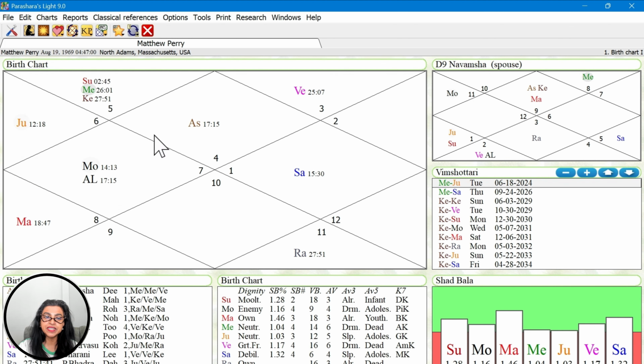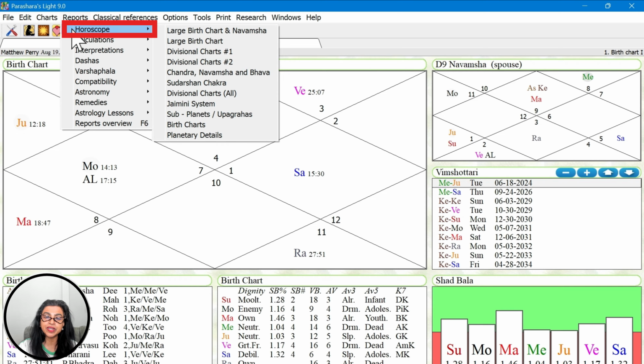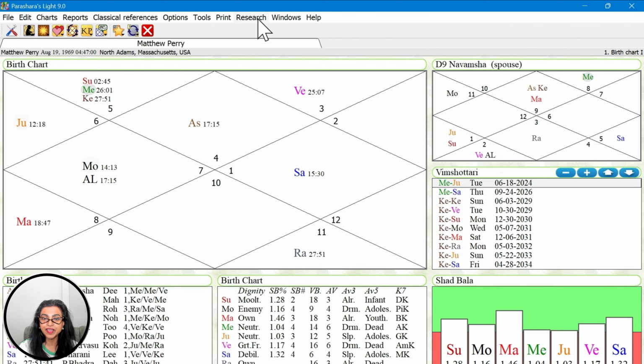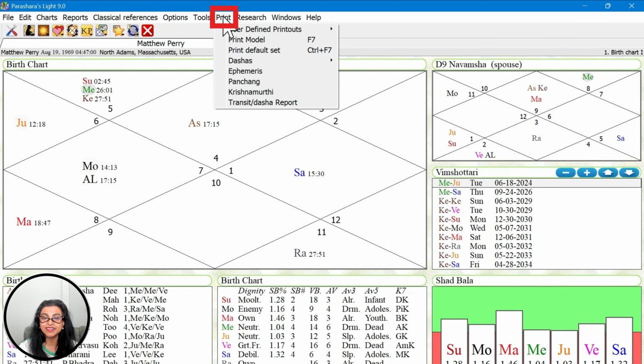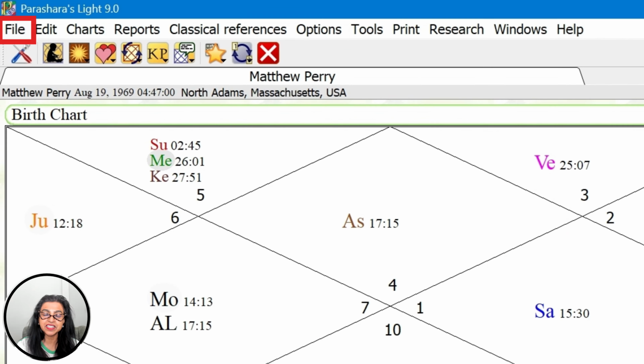The next option is the Reports dropdown. And you can see here, there's a list of reports. And then if you highlight each report, these are the pages of each report. The last option that I found was the Print menu. And you can see the different options here. Let's take this one at a time and let's start with File.